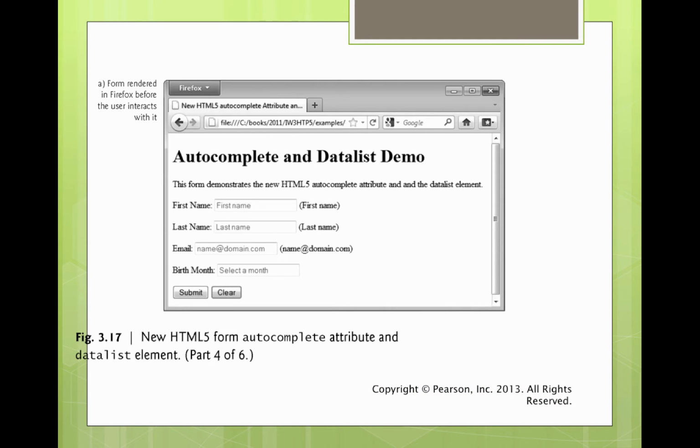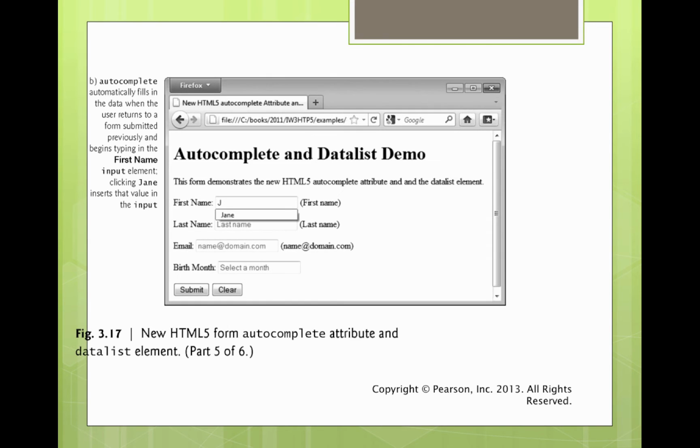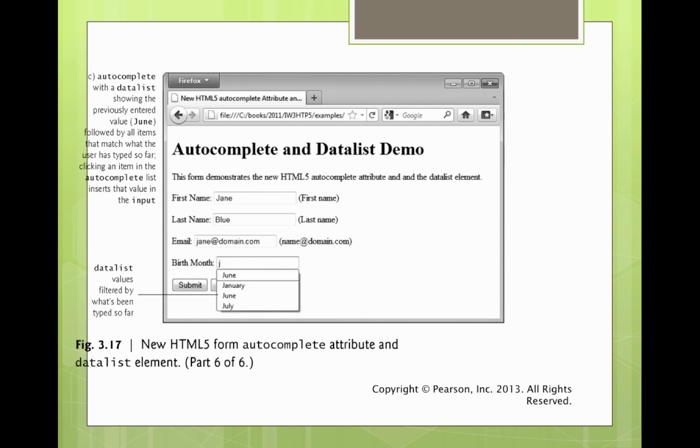Here again you see the application of autocomplete and data list. The user comes in, they type in J, and because Jane has been entered before, it automatically shows Jane as one of the possibilities to be entered. And when the user types in J again for birth month, it comes back with only those elements from the data list that begin with J. And that's it about autocomplete and data list.